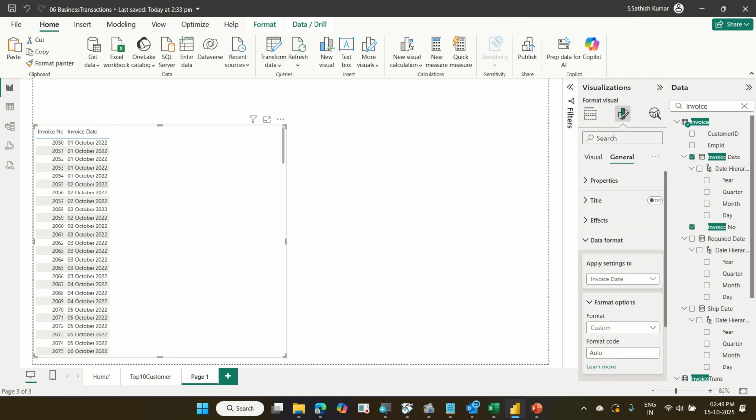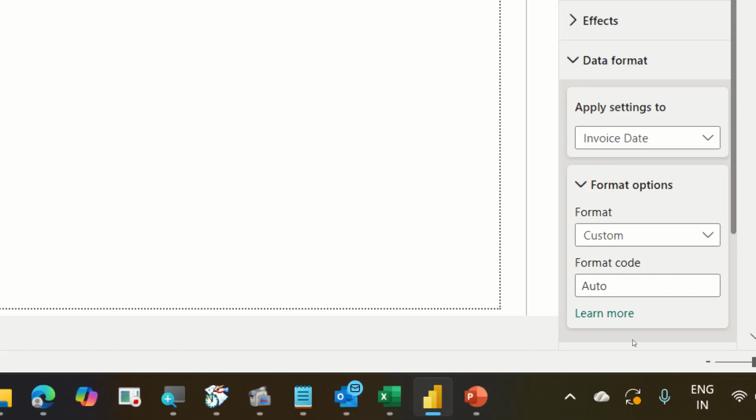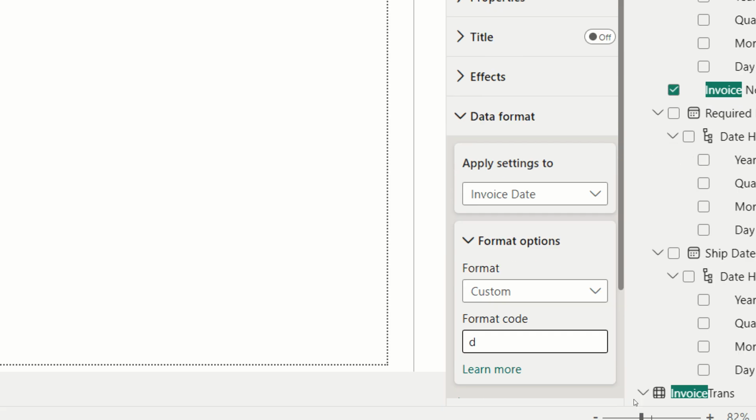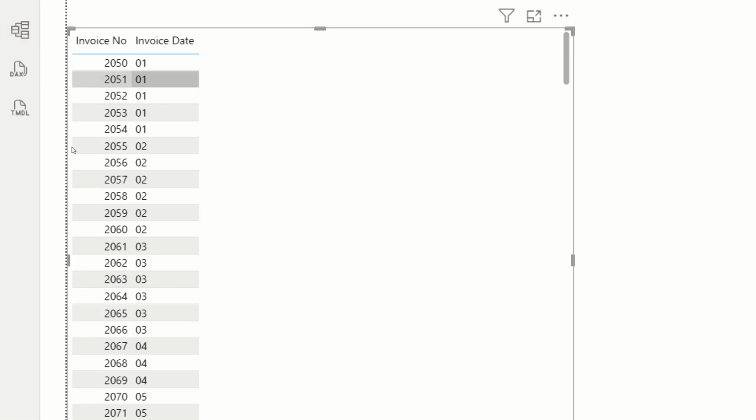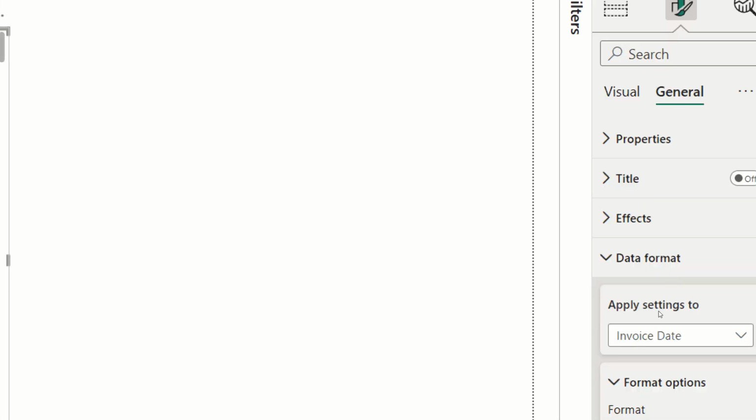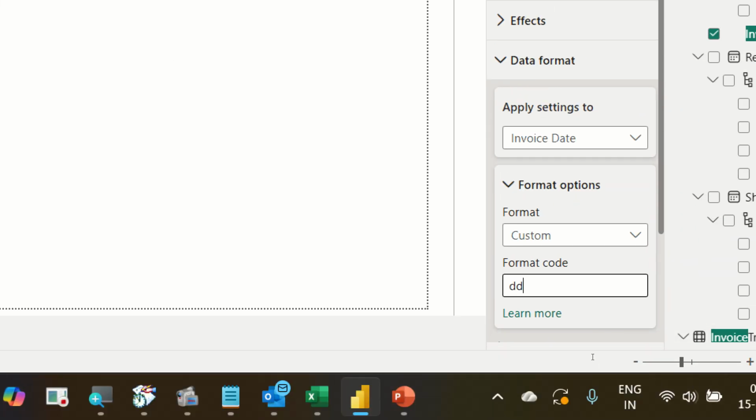At the bottom, it says what is your format code. Let me type our format code. D. If I type 1D, it shows first day, second day, third day. If I type 2D, it will show you 01, 02, 03. And what do you want after the date? Whether you want a dot, a slash, or a hyphen, your wish. Or even a space. Let me put a hyphen.